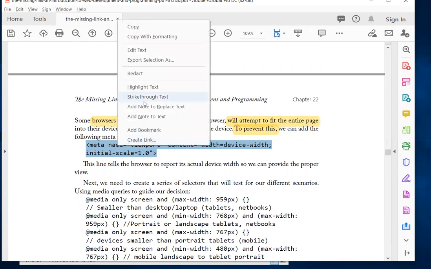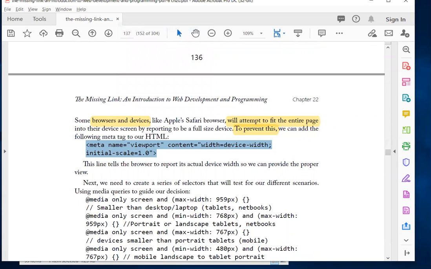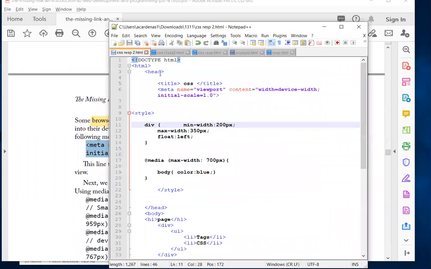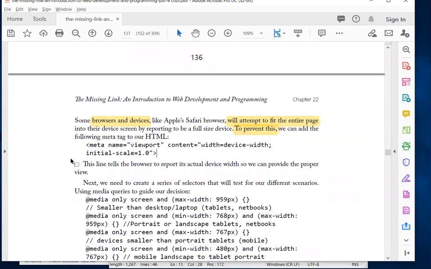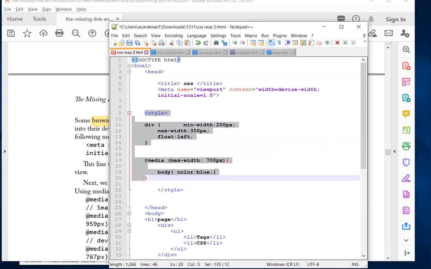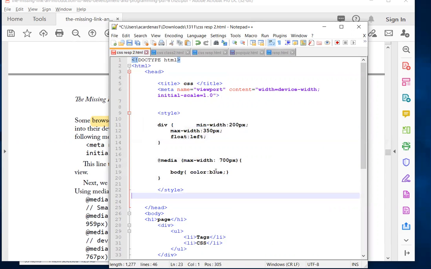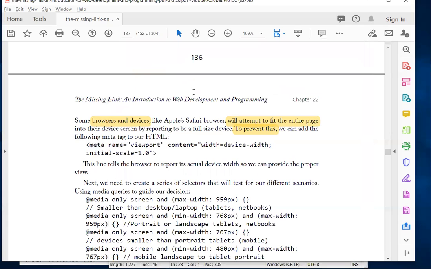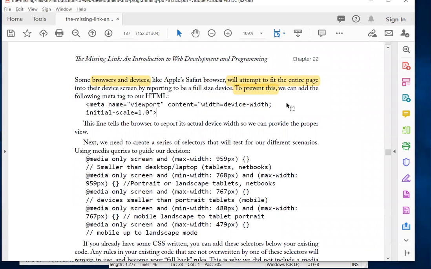Let me go ahead and do that. So we have this meta name, and always remember that meta tags will always be in the head. I actually already have it there. So here it is, in the head tags. Just like the style tags are in the head tags, so are the meta tags. Let me indent this a bit because it's inside of the head. Okay, so that's just to prevent devices from attempting to put the entire screen on there.